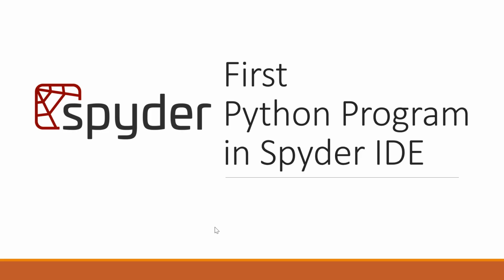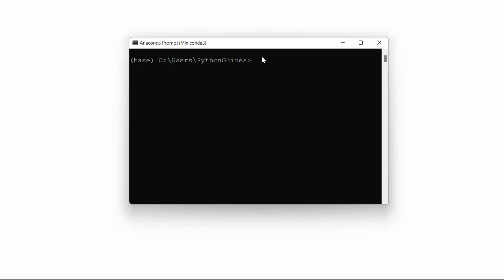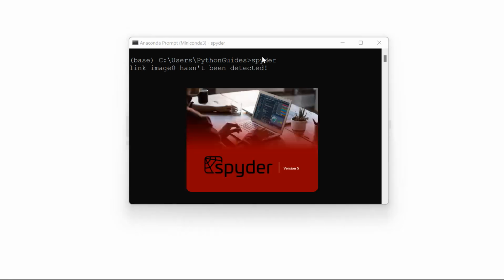Next, let's understand how we can create and execute our first Python program in the Spyder IDE. Now if you have installed Spyder using Anaconda, then you simply need to run the Anaconda application, and within that you can easily find the Spyder IDE. But if you have installed Spyder IDE using Miniconda, then we need to open this Spyder application using the Anaconda prompt. So first I will open the Anaconda prompt in my system. Now to run the Spyder application, simply type Spyder and hit enter. This will automatically run the Spyder IDE.